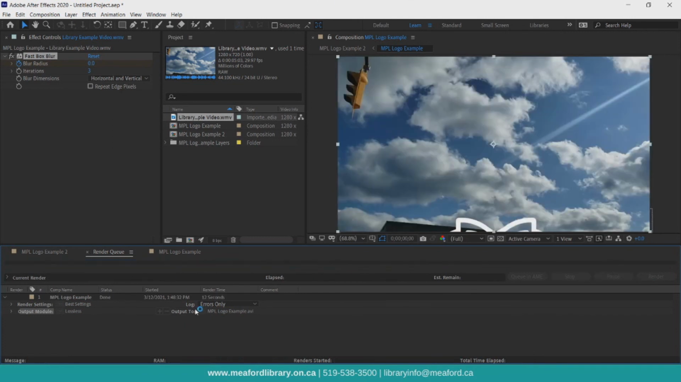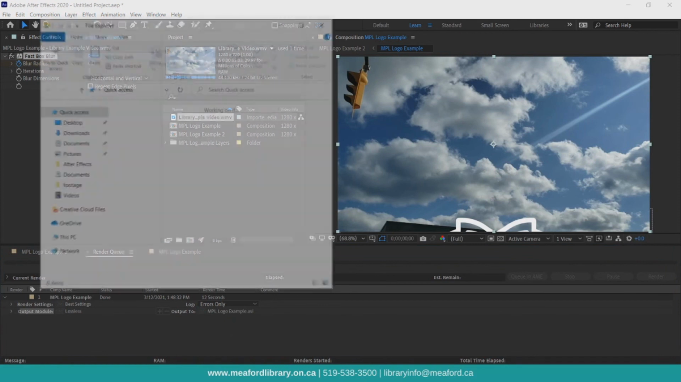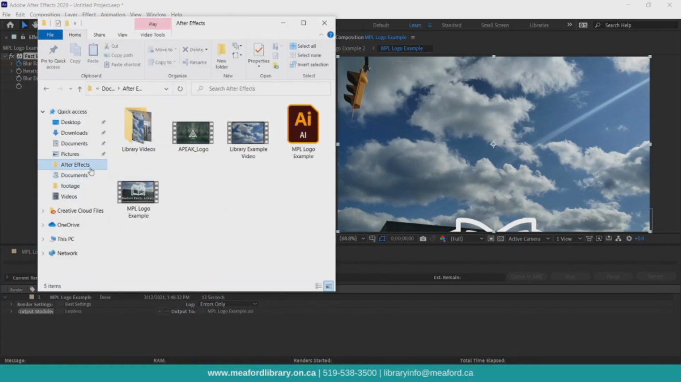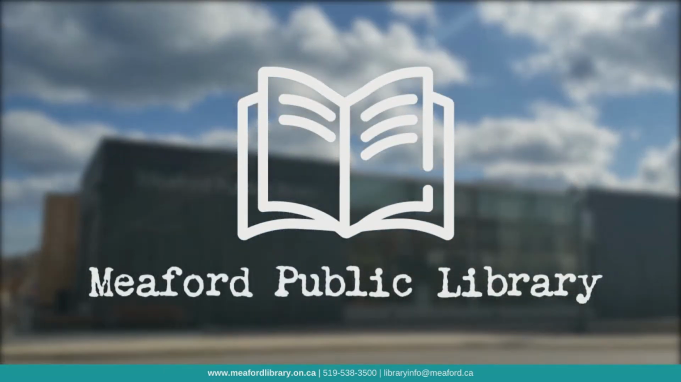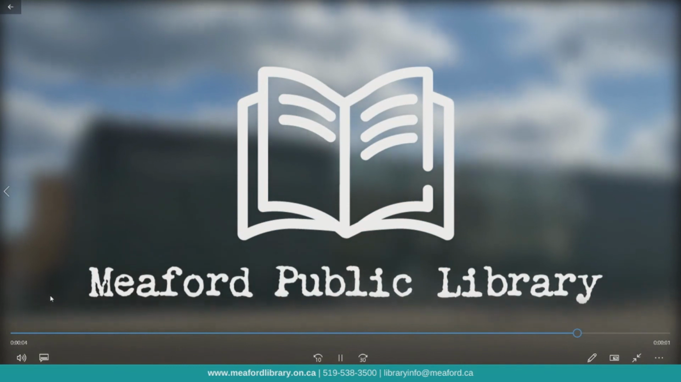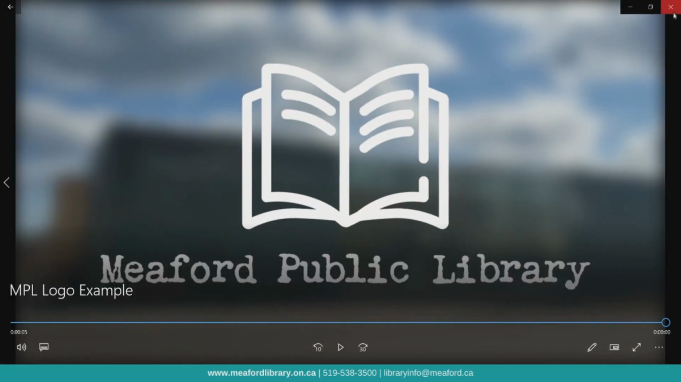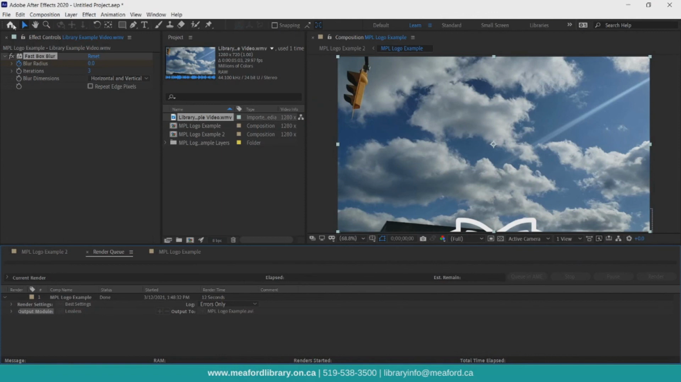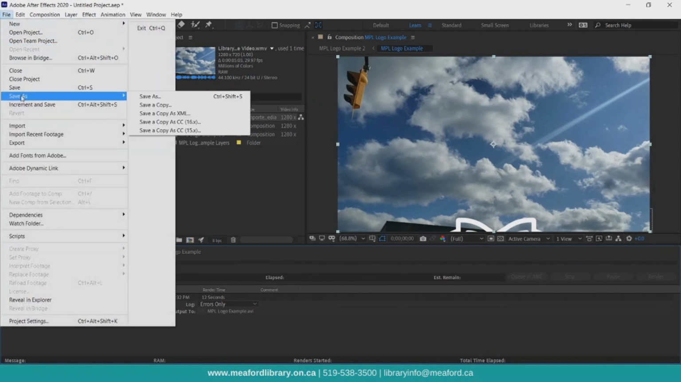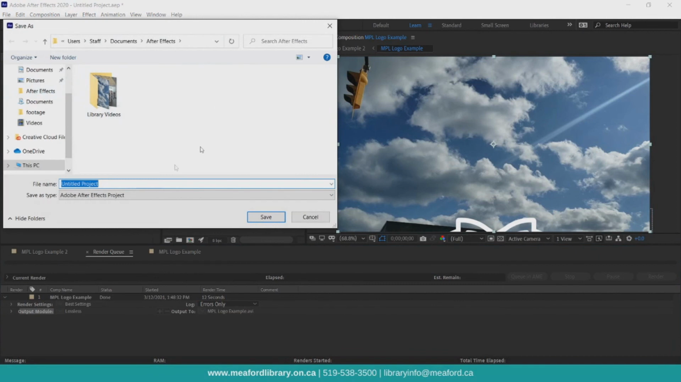And there we go! After Effects makes a little sound when it's done exporting. Let's go to the After Effects folder in my Documents to see the finished video. And ta-da! We've created our own little intro using multiple effects. We can now save the project by selecting File, then Save. Let's name it MPL Example.